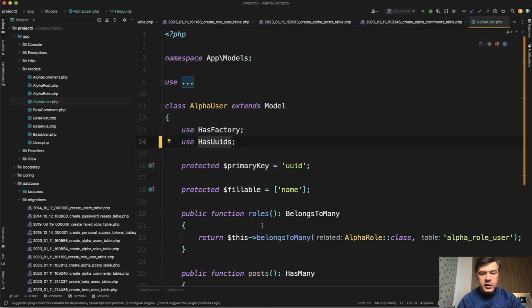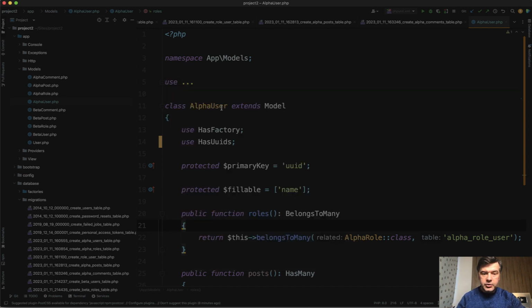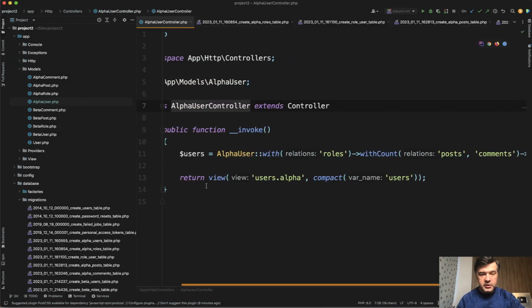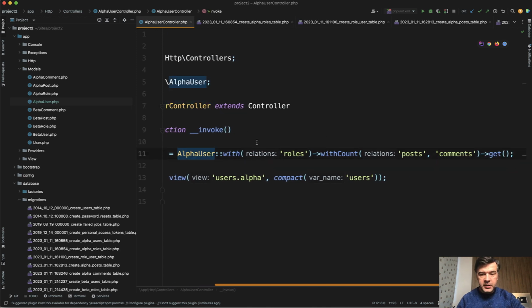But getting back to the topic, with this structure, what I wanted to test is the behavior of loading the main model with a few relationships and measuring that. So I have a user controller, and I have separately alpha user controller and beta user controller. So the query is this, the Eloquent query: user with roles, many to many, and with count of posts and comments.